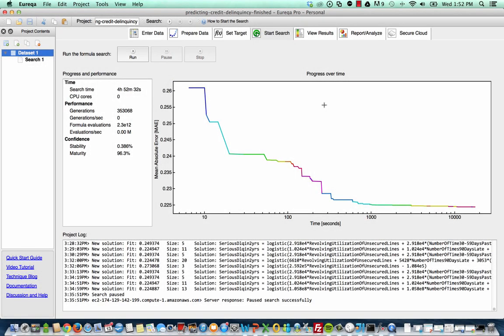Okay, you may have noticed I went ahead and opened up a completed Eureqa project just so we wouldn't have to sit through the amount of time it takes to model. This will also give us the ability to talk through some meaningful results. Let's take a second to talk through the different aspects of this window and what they mean. On the left, it's essentially detailing the progress and performance of the search to date.